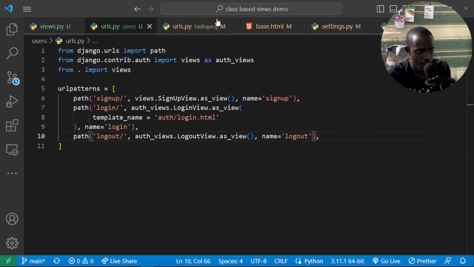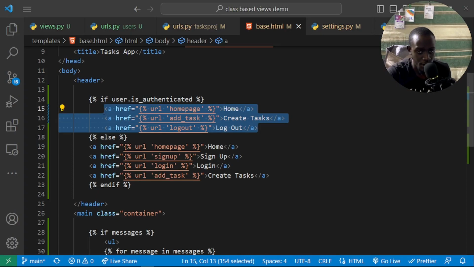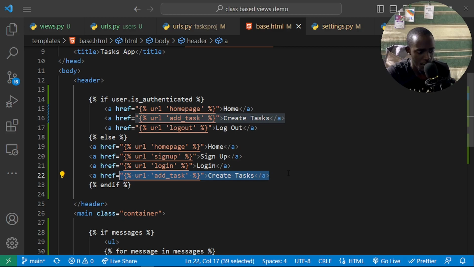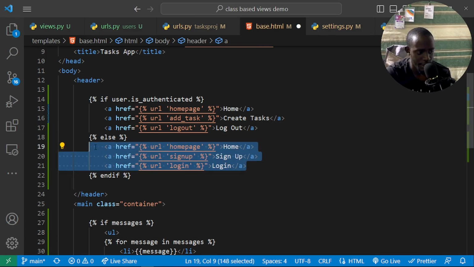So if we go to our base.html, we have these links being shown when the user is logged in, and then you also have these links being shown. So I actually have to get rid of the create task so that we basically access it only when we are logged in. We're also going to look at how we can protect these views so that we can access them only when we log in. So I'm going to save, and after saving, I'll also indent this a little bit so that it's readable.